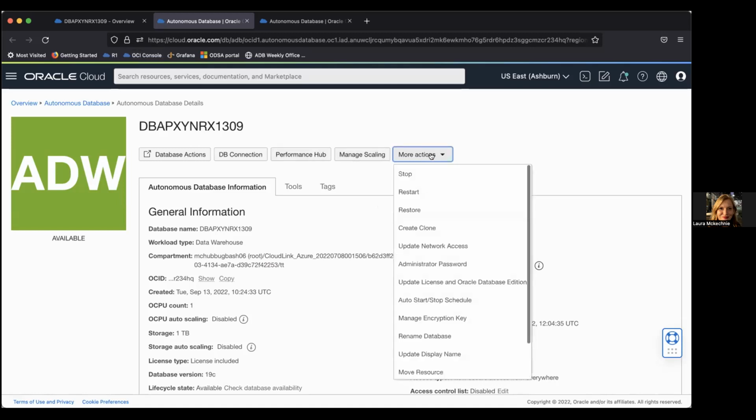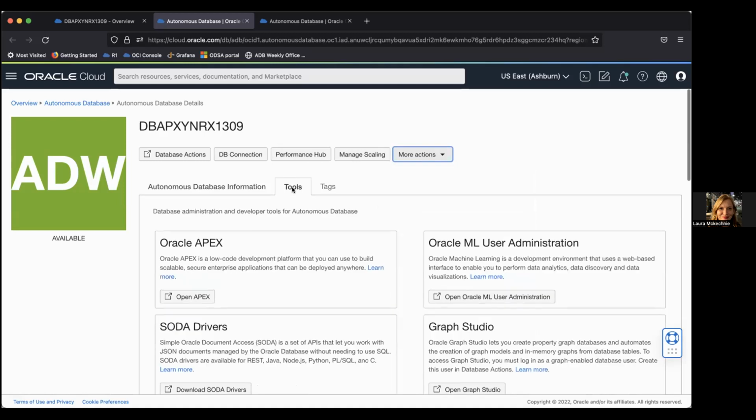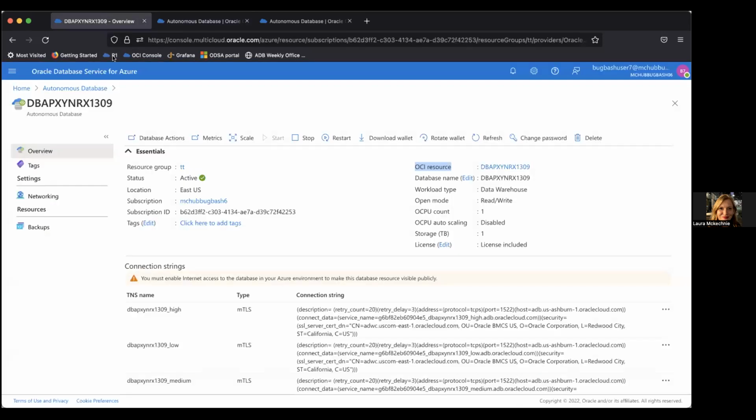Again, all these actions, all these tools, and whatever is available in the OCI console, in the roadmap, we want to provide that same functionality in the Azure console here.